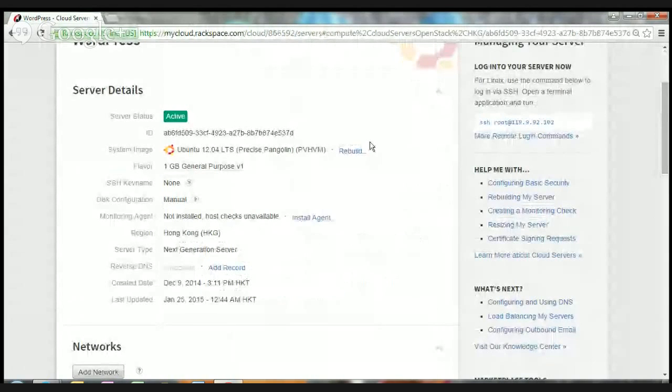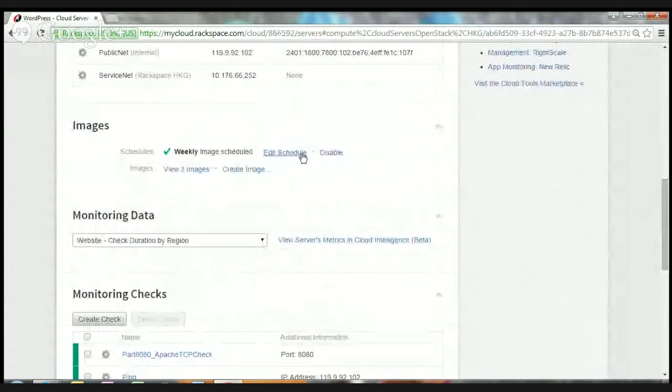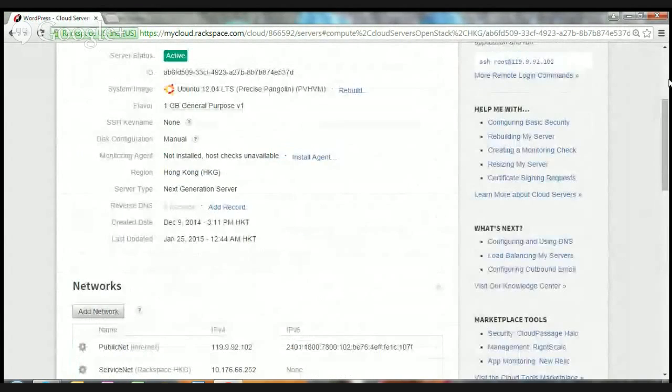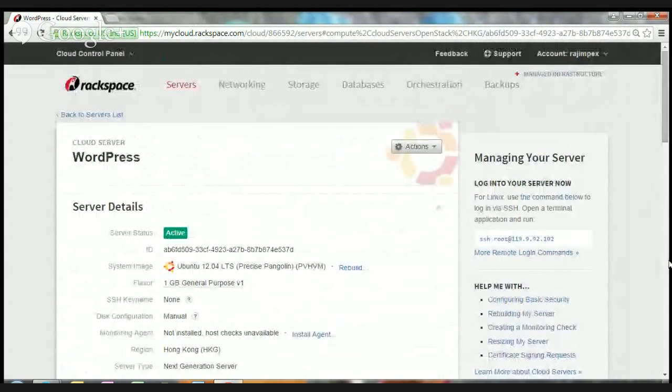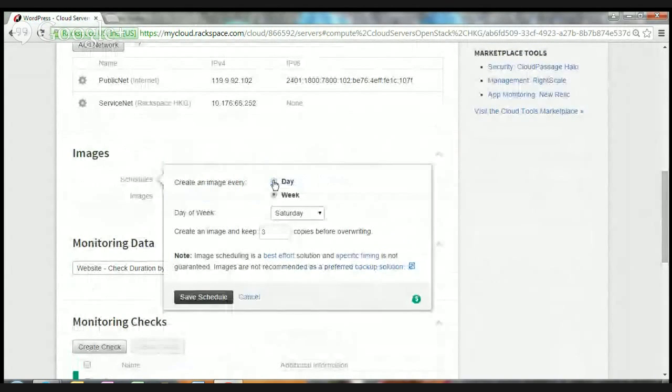So back to the control panel, we highly recommend you create a schedule of daily or weekly backups. Keep in mind this image is just taking a snapshot of your whole system disk and saving it as an image. So this is on a best effort basis.